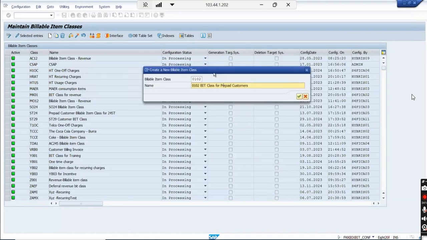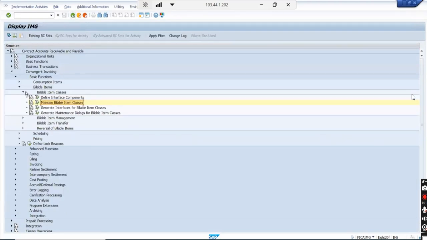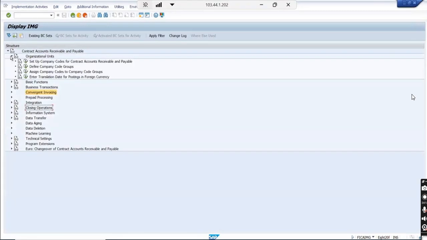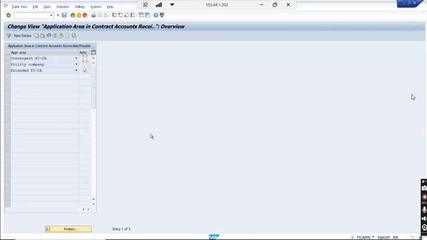Sabodra, can you take one telco example and can you create? Okay, just give me a moment. Telco scenario. I have to activate telco, that will cause a problem. No, whatever it is there, extended FIC or CI, let it be. It is extended fee, it is not telco. Yeah, that's fine.